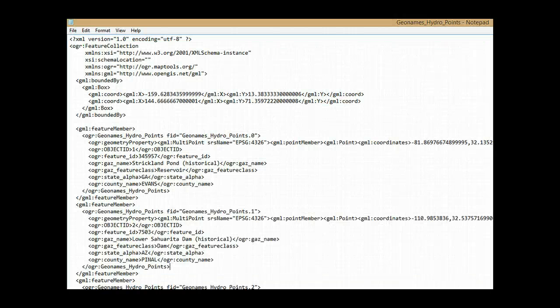Here I've opened some GML in a text editor. You can see that the feature's attribute data is enclosed within opening and closing tags, and it's even readable. For example, you can see that this feature refers to Strickland Pond.